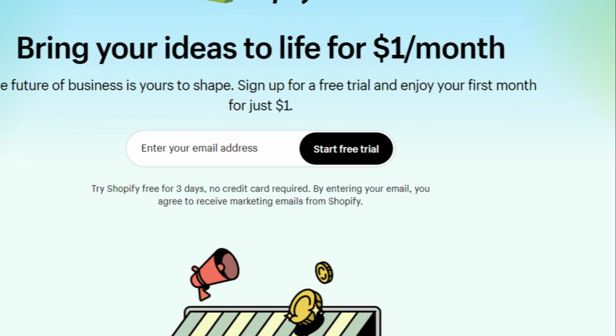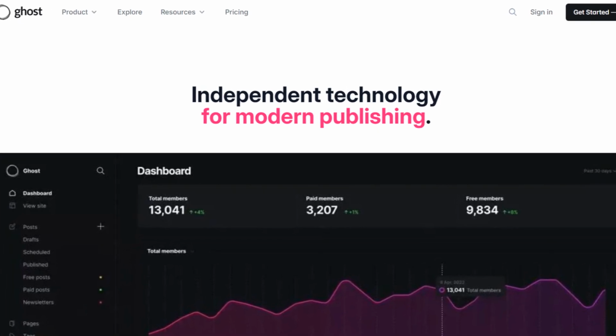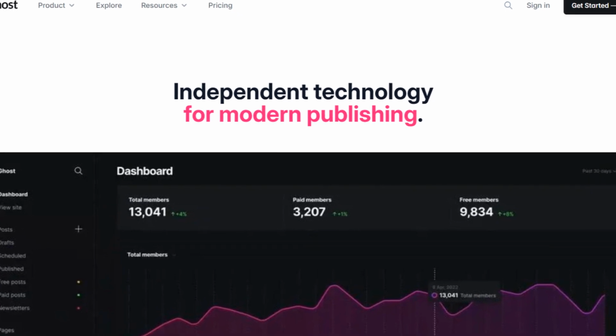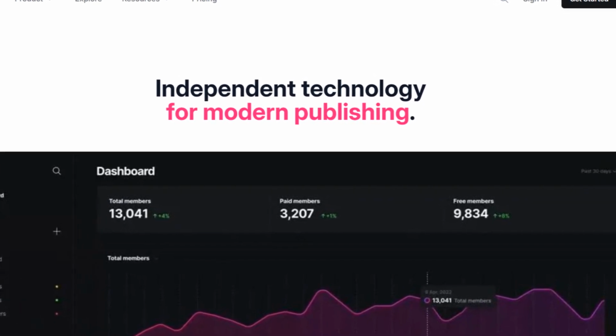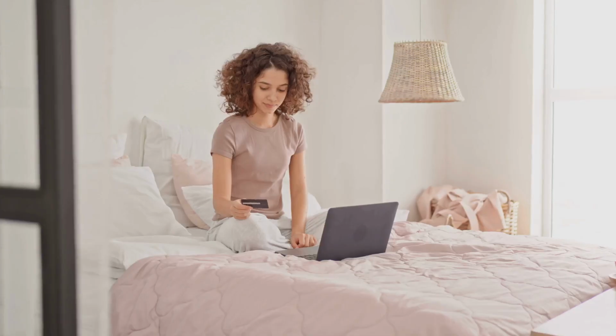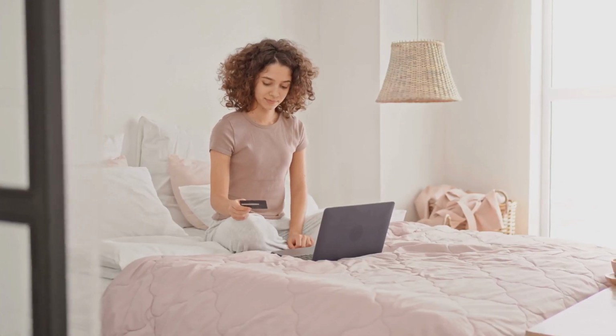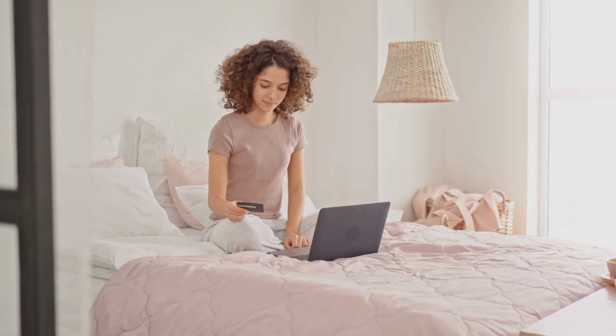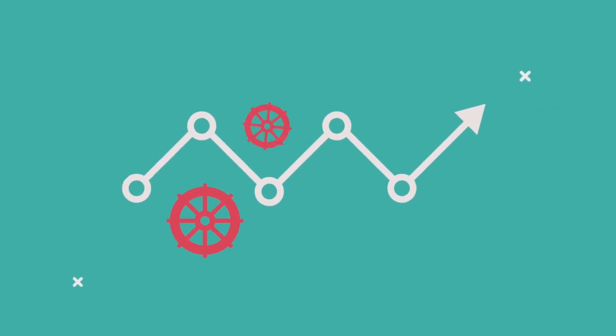But if you're a creator, a writer, or a passionate blogger with a unique voice, Ghost offers a clean, elegant platform to share your work and build a thriving community. Ultimately, the best platform for you depends on your specific needs, goals, and technical expertise. Choose the one that aligns with your vision.